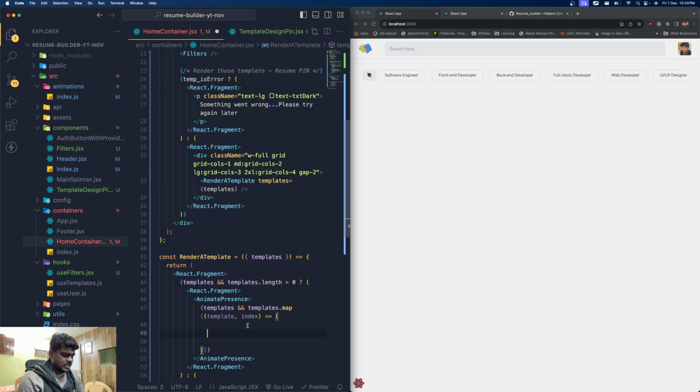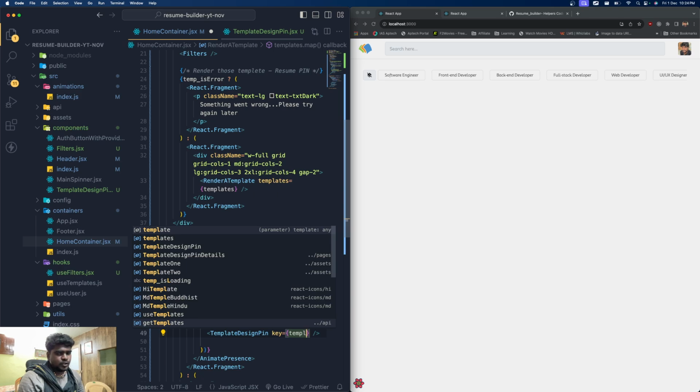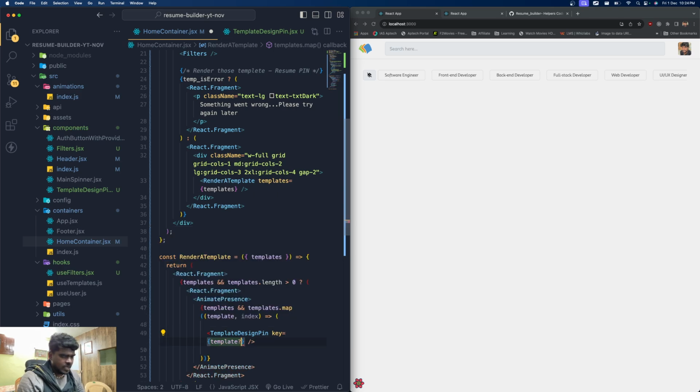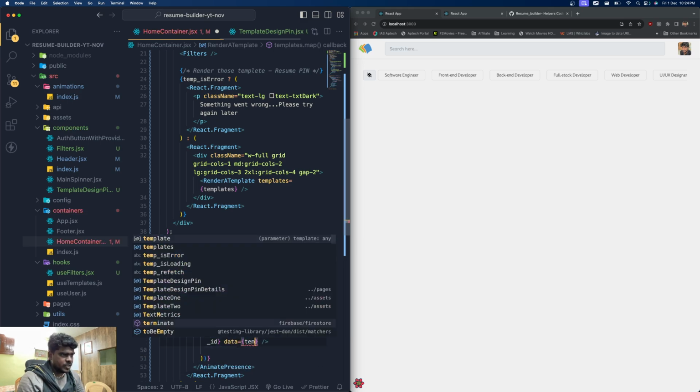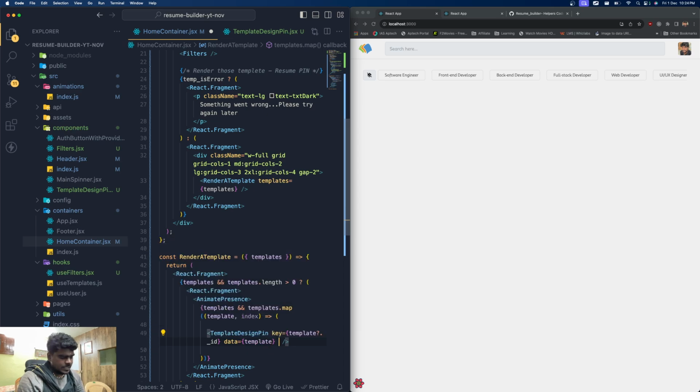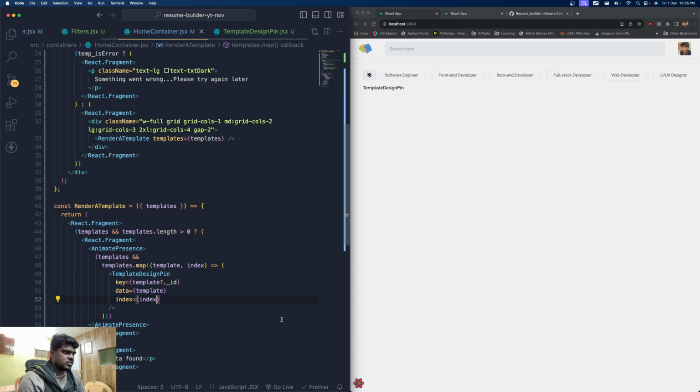and let's get back here and bring that TemplateDesignPin from the components. This component is going to take two different parameters as properties. First we need to fix the duplicate value. So inside the template we do have the underscore id, that's the key, and we need to get the data property, and that is going to carry the template data. Then we need to get the index, the current index, and that is coming from your index value, save these changes. So now you should get the TemplateDesignPin.